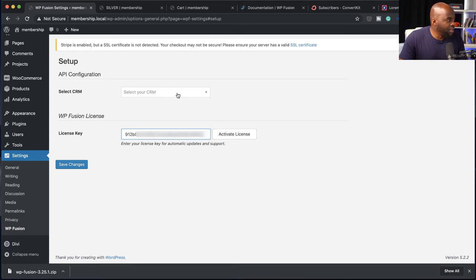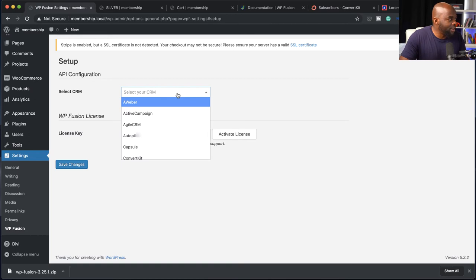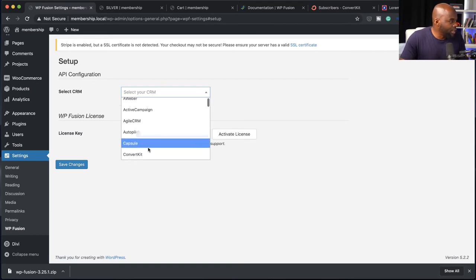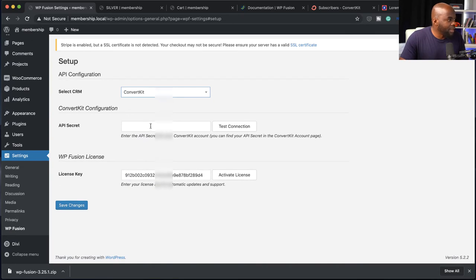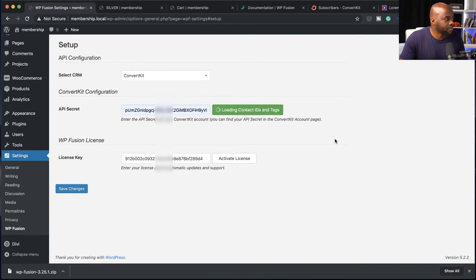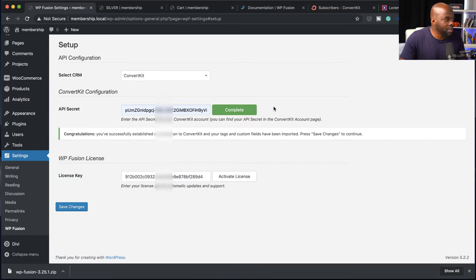Okay, and then over here now, because this plugin needs to communicate with our CRM, we need to select our CRM and make sure that these two are talking together. So mine is ConvertKit. I'm going to click here on ConvertKit. And now we need to add our API key, which is right here, and test the connection. Okay, so everything works fine. It has synced all the tags. And then finally, I need to activate my license here. So I'm going to click on activate license.